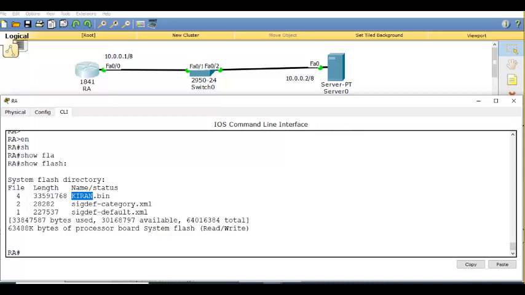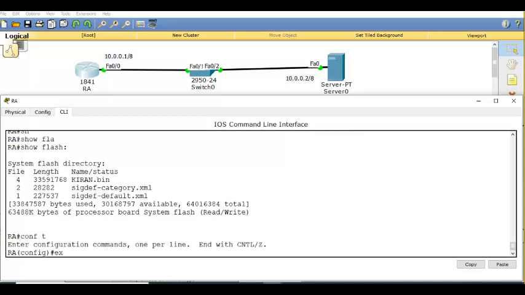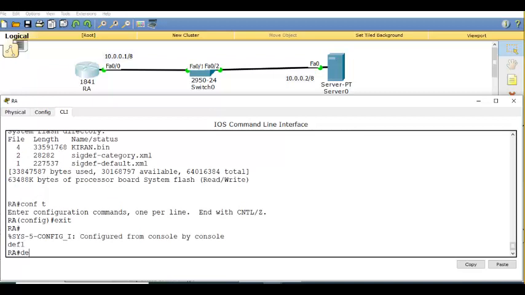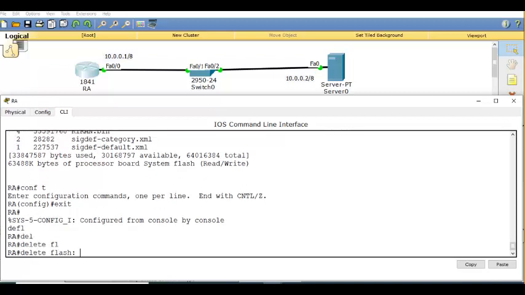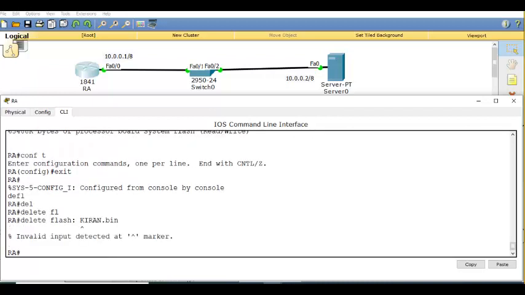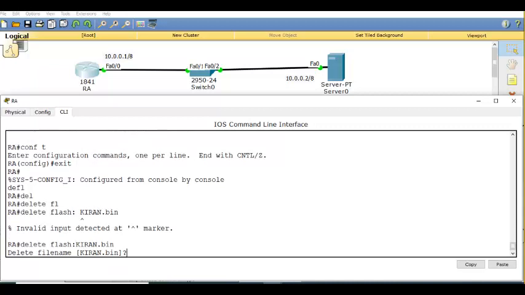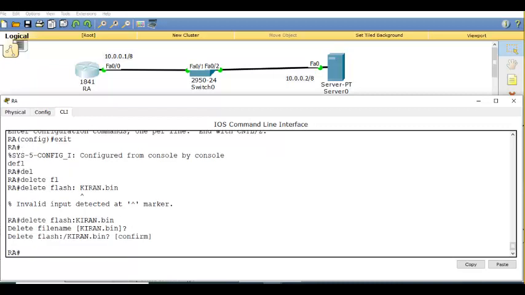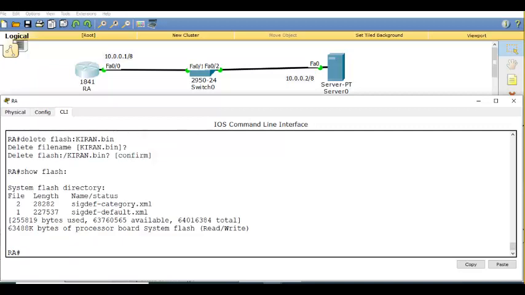I'm going to delete flash kiran.bin. No space. It is asking, are you sure you want to do it? Yes. It has deleted. What is the proof? See, there is no kiran.bin.